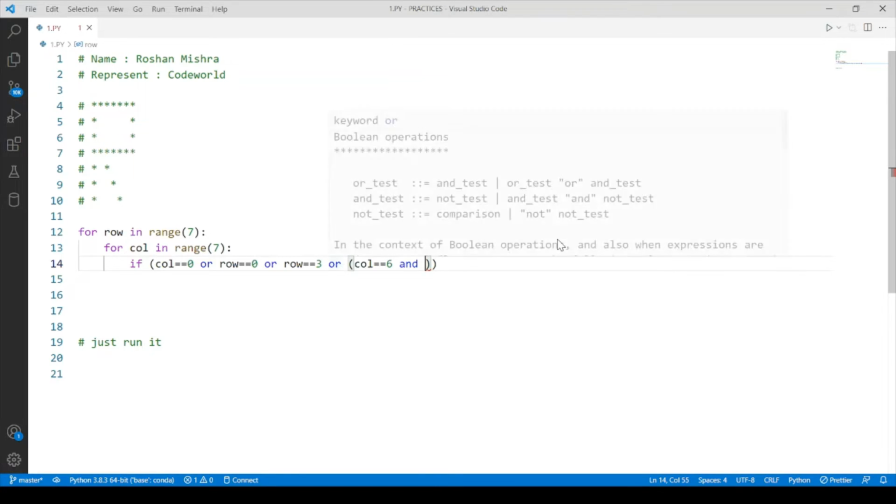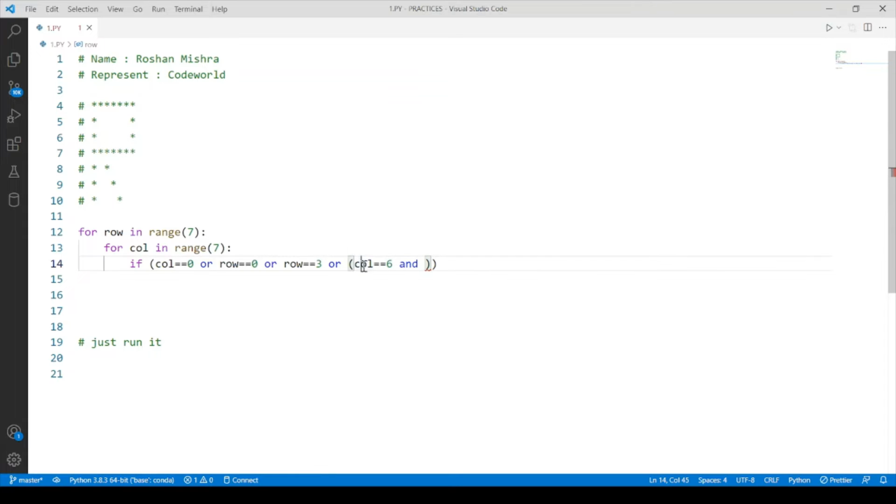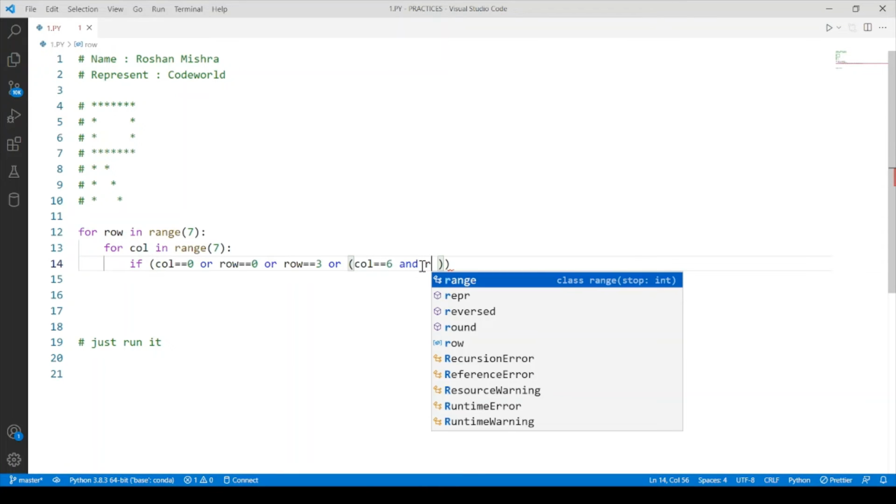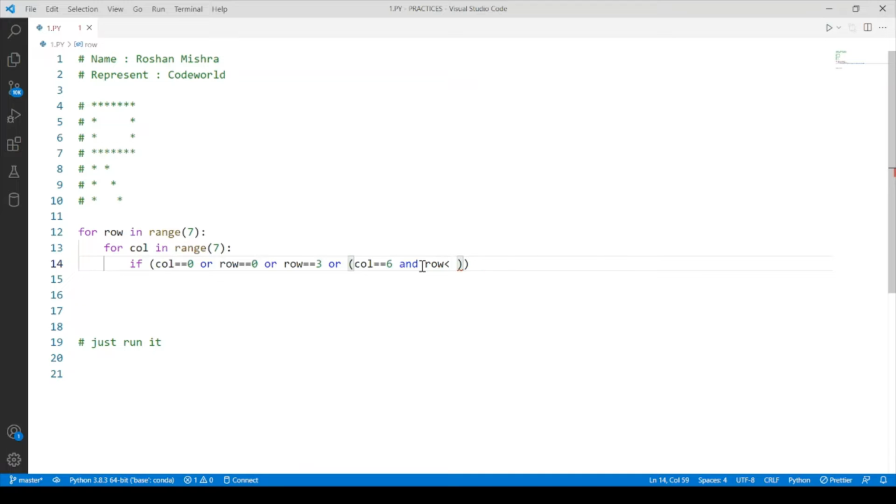Sorry, I think I have made a mistake. If our column equals 6 and our row should be less than 4. What this statement says is our column should be 6, this is our last, 6th column, and row should be less than 4. Less than 4 means from 0 to 3 only, so this is 0 1 2 and 3. It will run till here only. If this is true, then print asterisk.